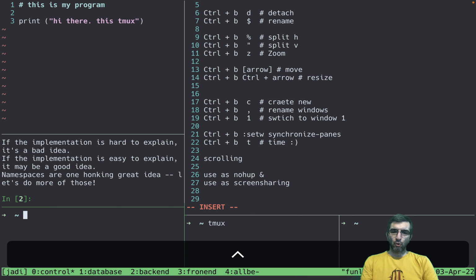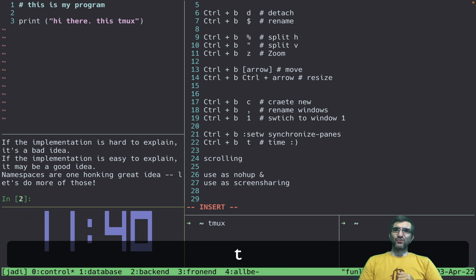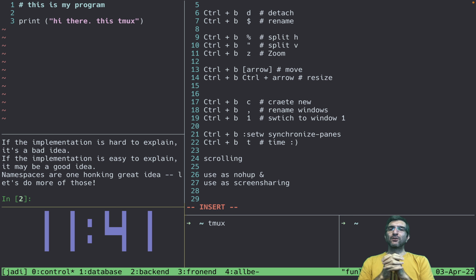Another nice thing is Ctrl+B, T, which is time. This will show you the local time of the server in one of the panes. The good point is it is beautiful. Another point is it is very useful to see it, and also it updates every minute, so practically something is happening on your session and the server won't disconnect you for lack of activity.